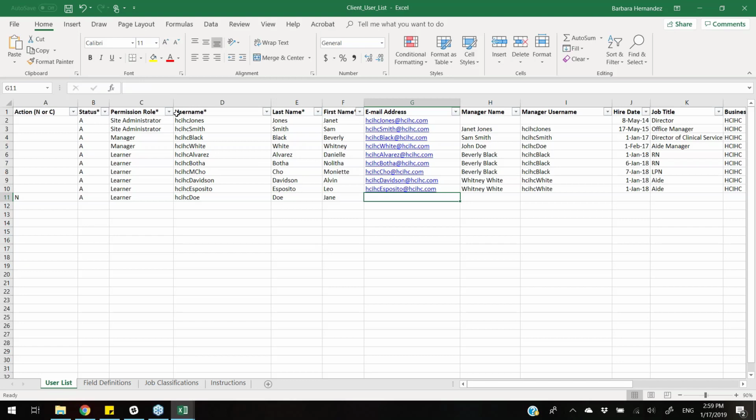Now, all of these columns that we filled out have an asterisk at the top. That means they are required columns. Email address is not required, but it does allow the user to reset their own password. Any user who has their email attached to their account can have a computer-generated password sent to their account in the event that they forget it.